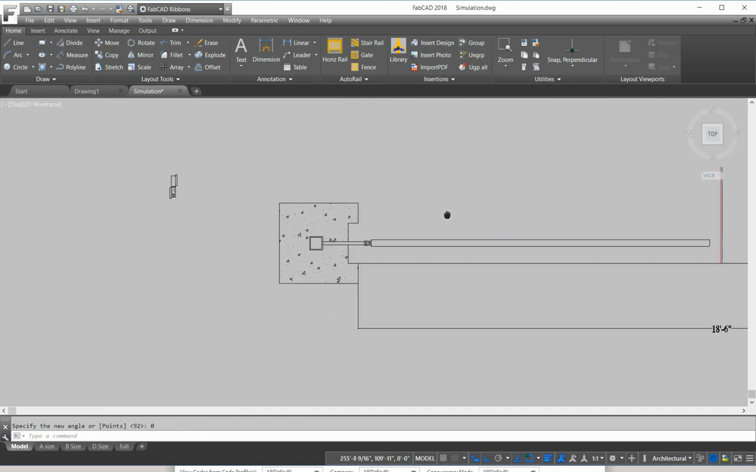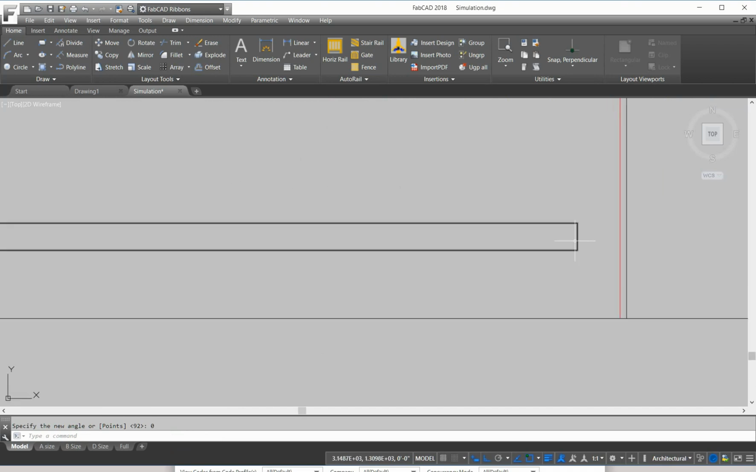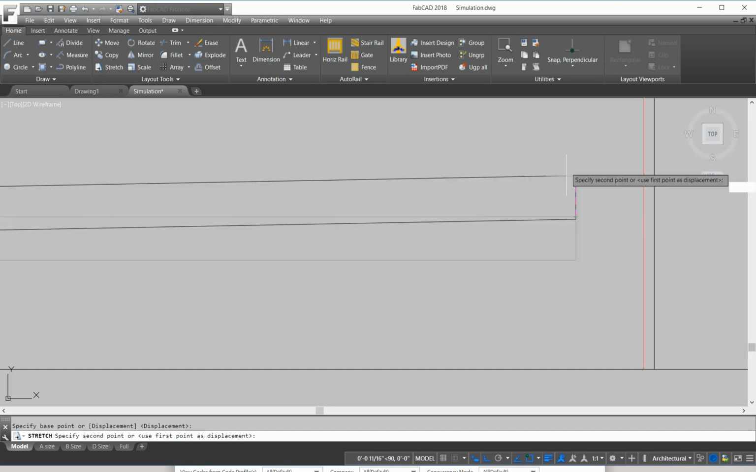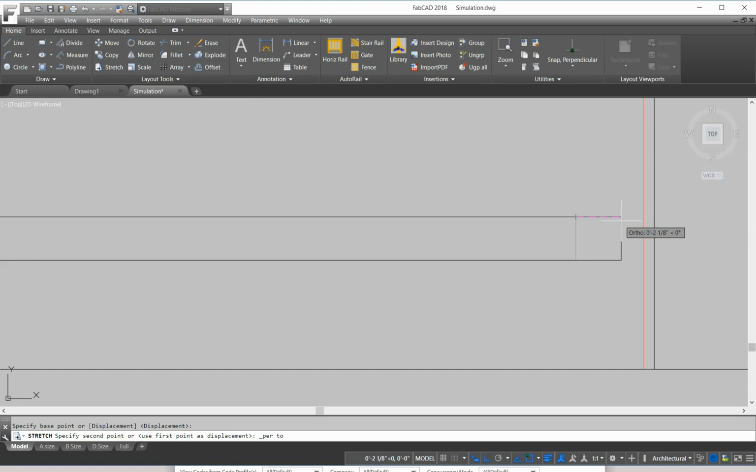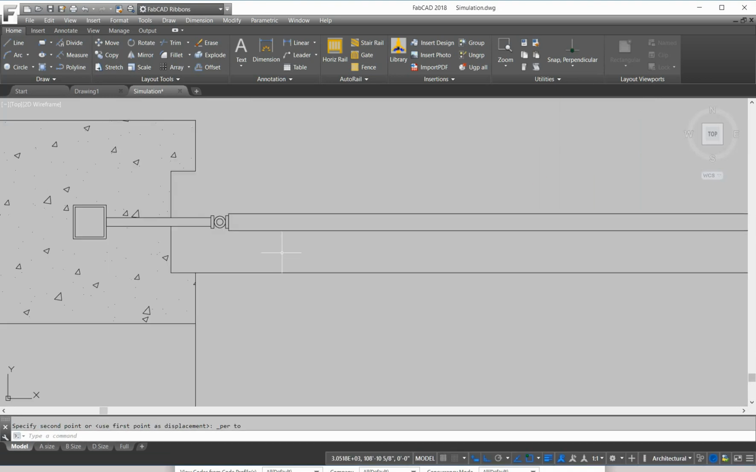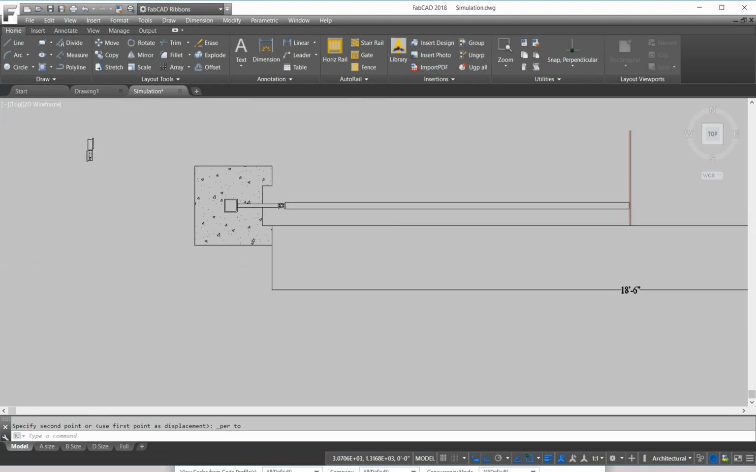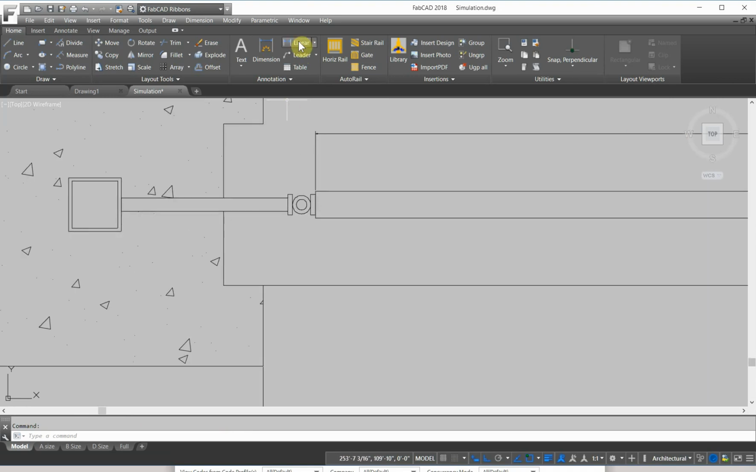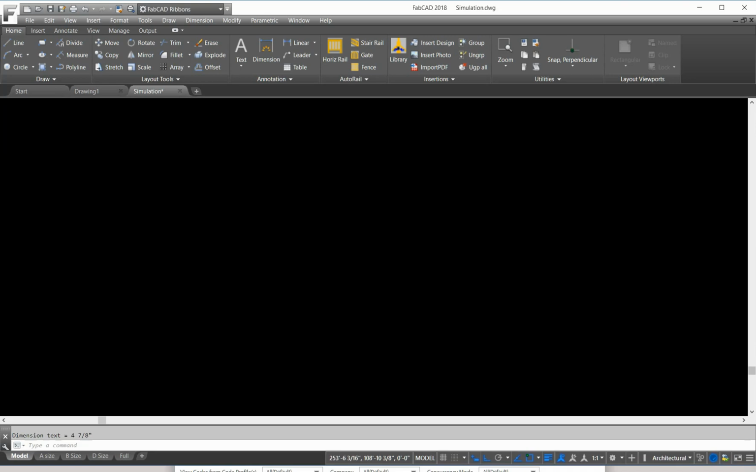Now what I want to do is go back and stretch this frame to where the reference point at the end of the gate is. Perpendicular. I'll use the perpendicular snap, perpendicular to there. All right, so now I have the length of my gate leaf, which is 8 foot 10 and a half, and I also have where I need to cut the embed, from here to here, 4 7/8.